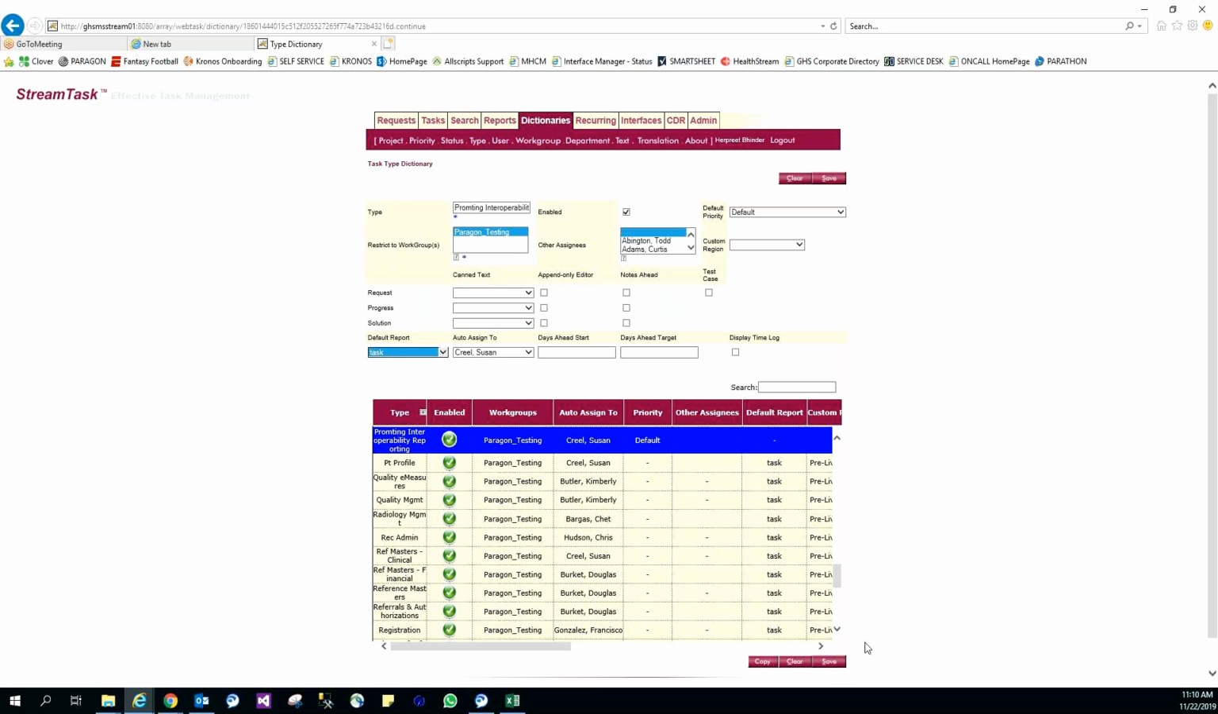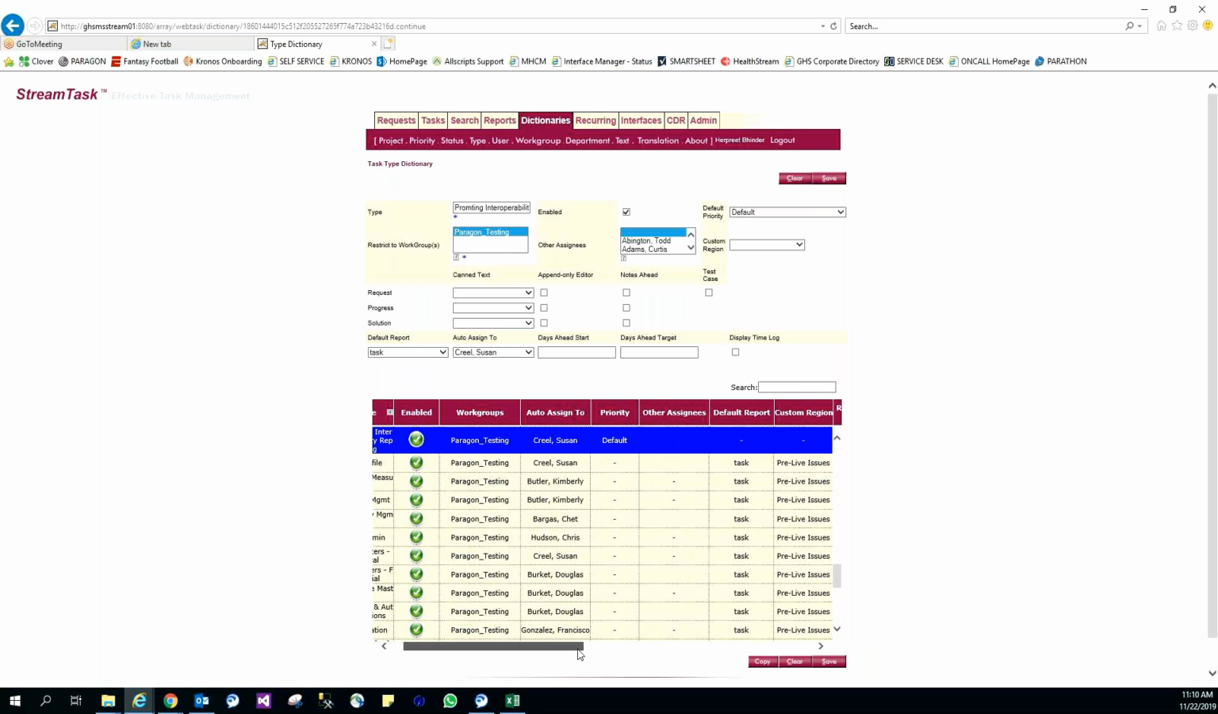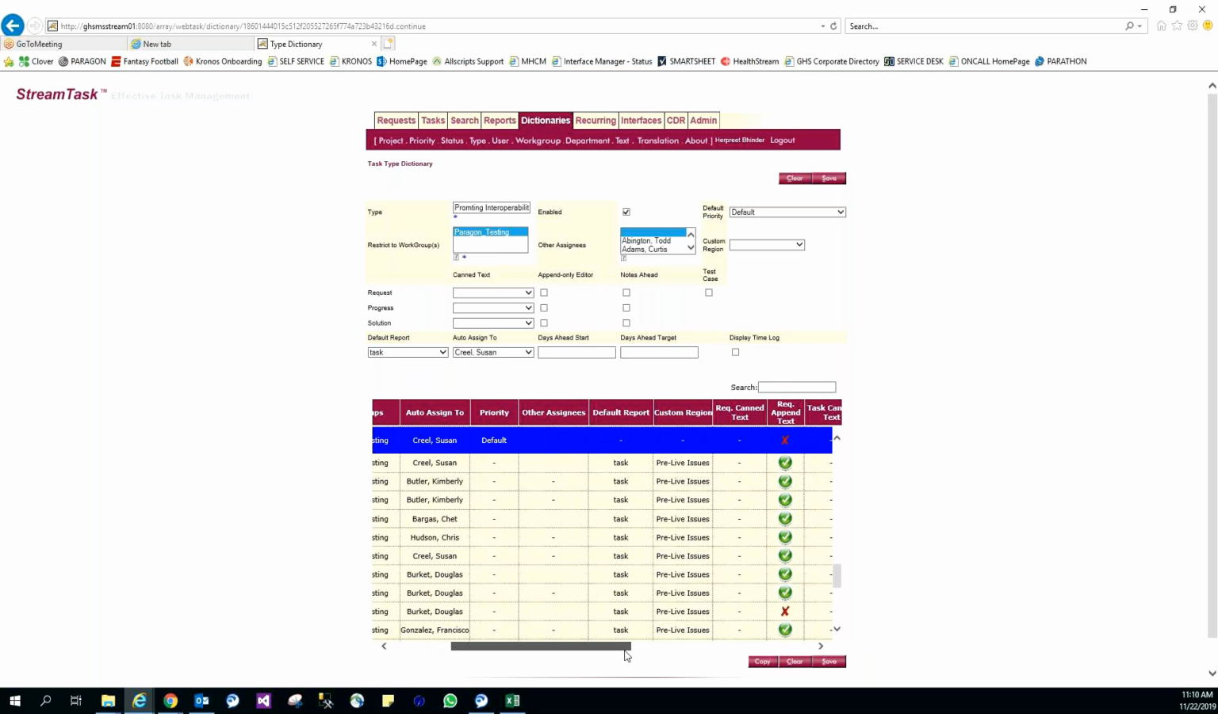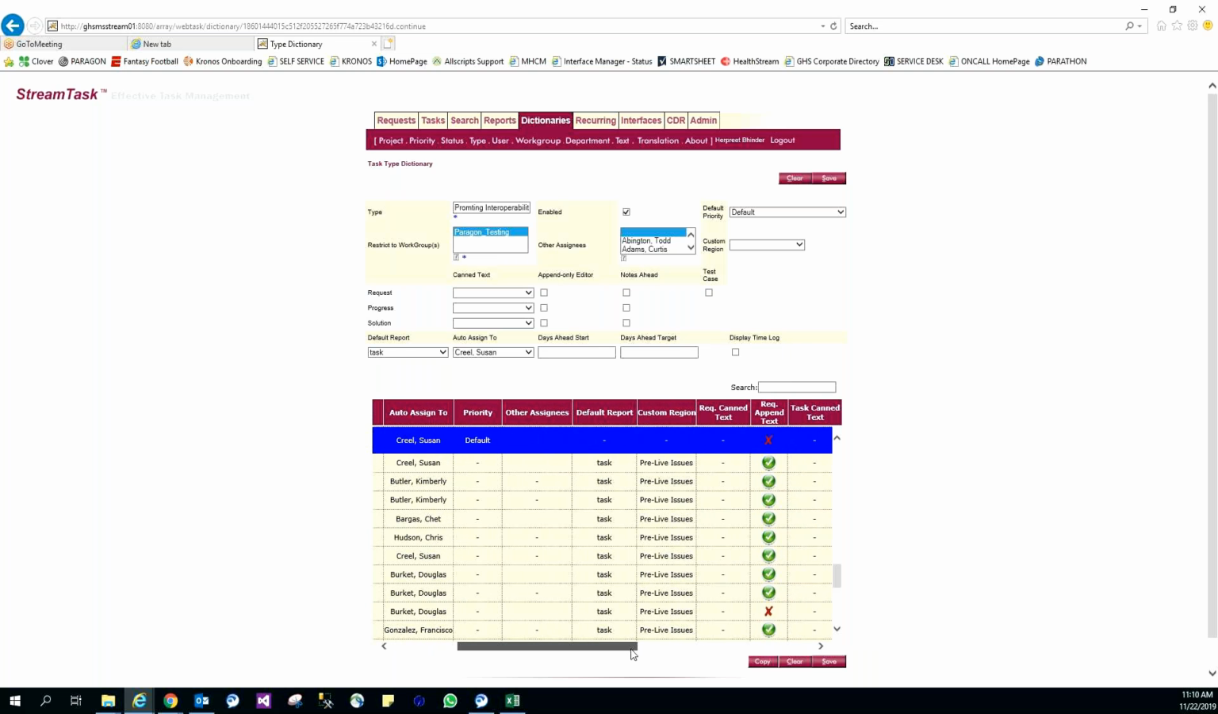All right. So, and then you're also going to want to attach, do you have a custom region? You must have a custom region. You're going to want to attach the custom region to it. Yeah, pre-live issues. So if you go up in the top, on the right-hand side, there's a field that says custom region. On the right, there we go. You're going to want to choose pre-live. Okay, and then you're going to want to save.